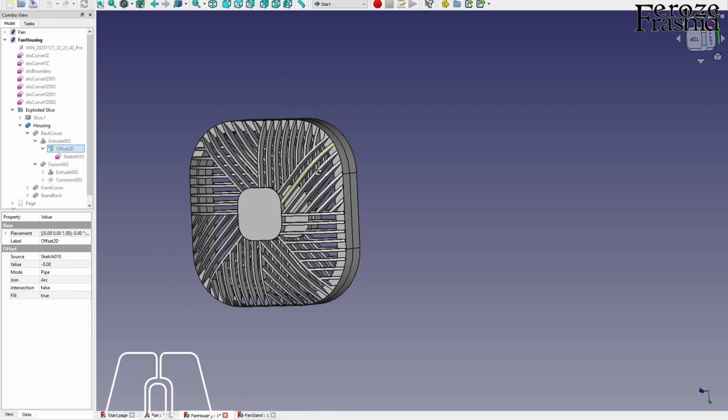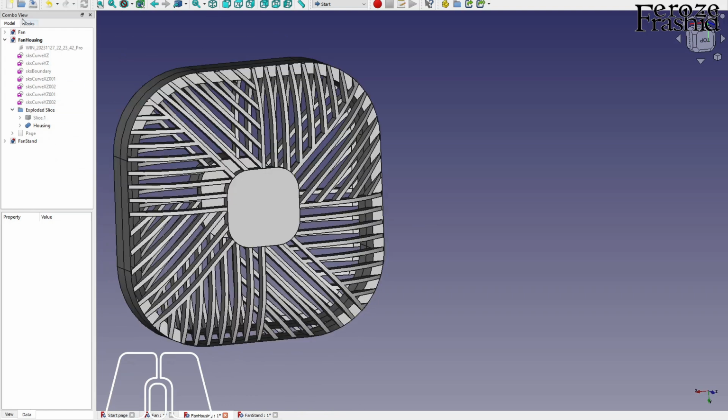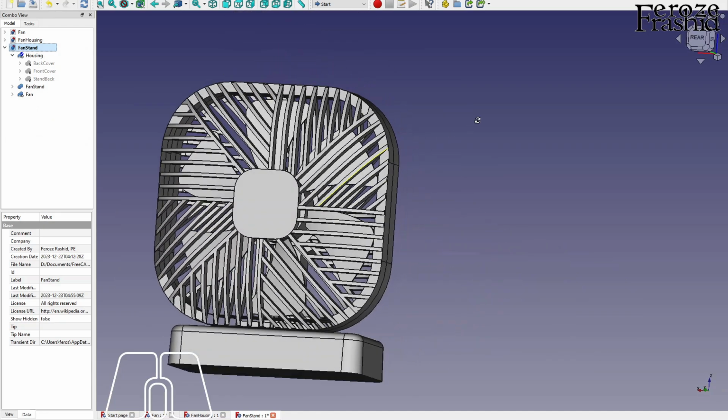I think I said -8. How about I make it minus? All right, it takes a minute to update the sketch. I'm going to go ahead and save it. Let's see how it is reflected in here.